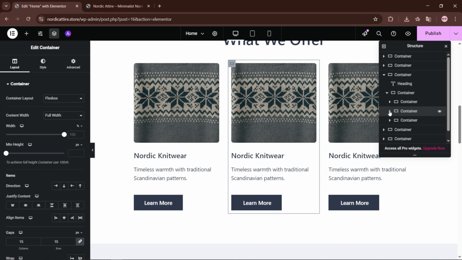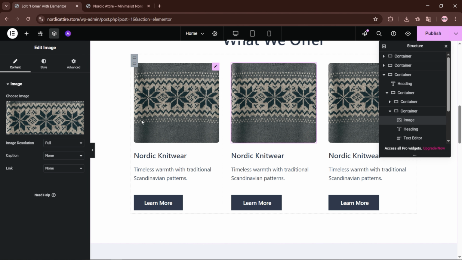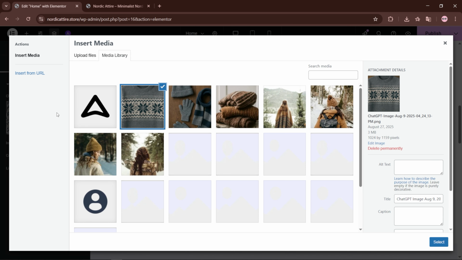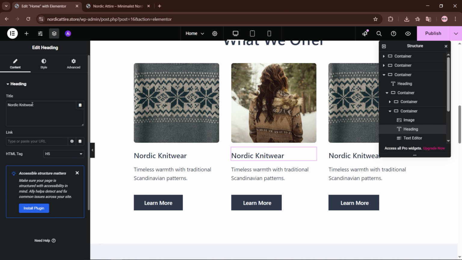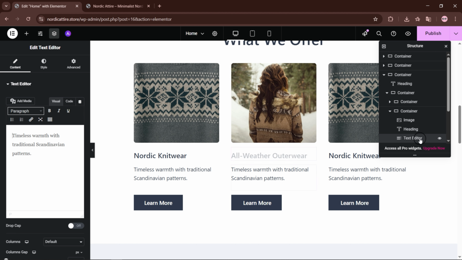Now, let's move to the middle container. Select the image block. Upload a new photo. I'll pick this one and hit Select. Change the heading to All Weather Outwear. Update the text below to Outwear designed to withstand northern winds and snow.